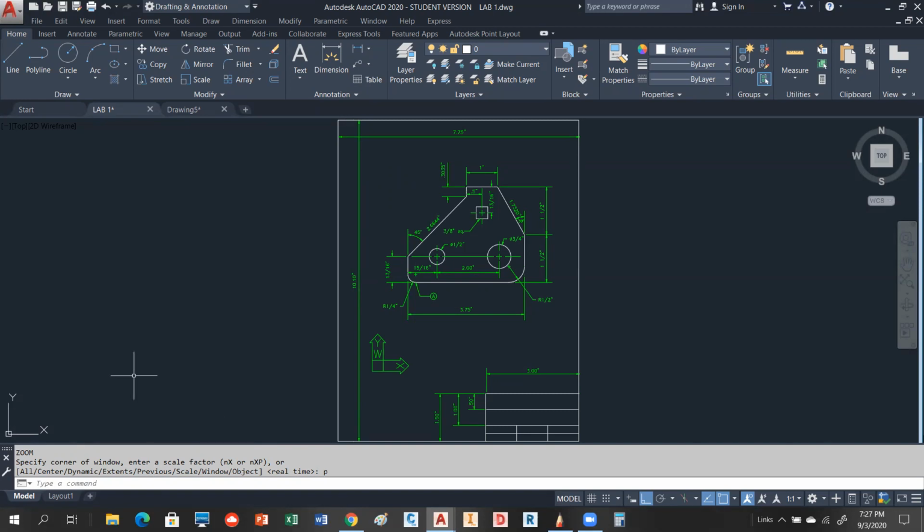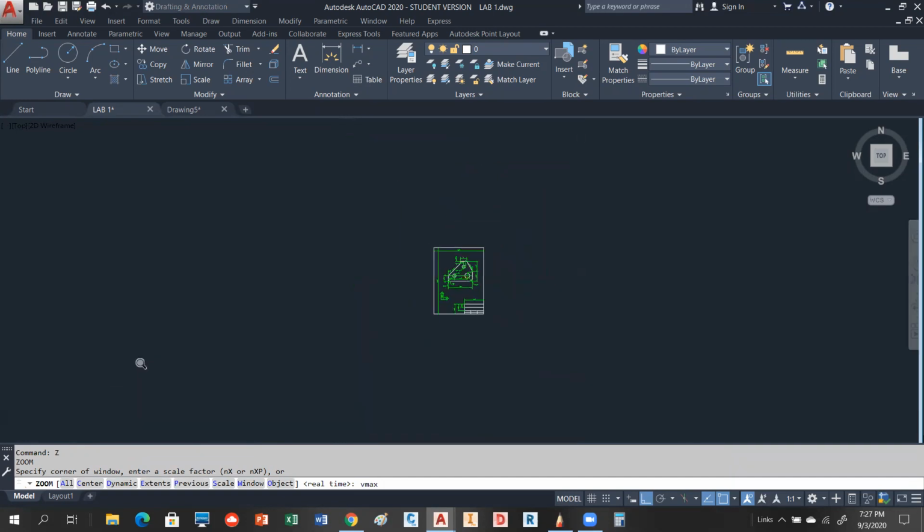All right, let's take a look at the virtual screen. A lot of people don't know this command exists, but the virtual screen is a lot bigger than our current screen. So if we type in Z, enter, Vmax, and hit enter, what this is showing you is the size of the virtual screen. So it's pretty big, right?